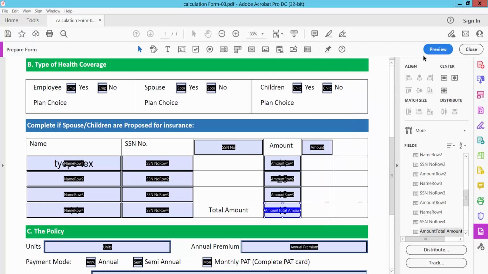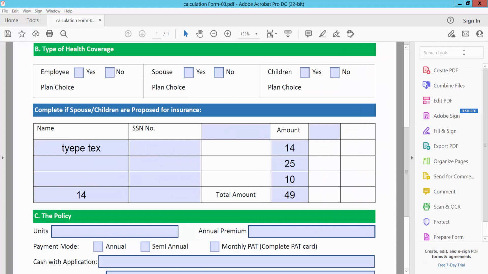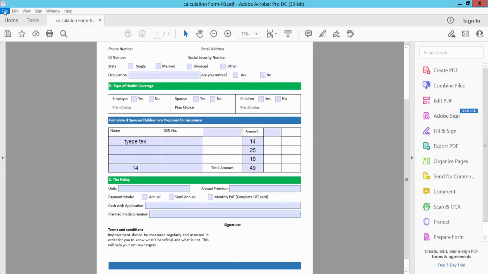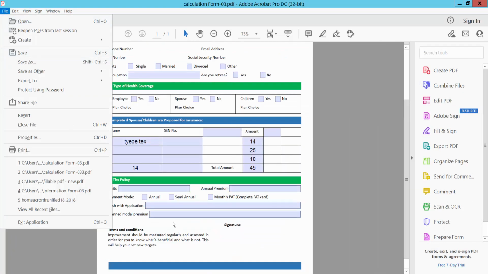And simply select close and select the File option, save or save as your fillable PDF.